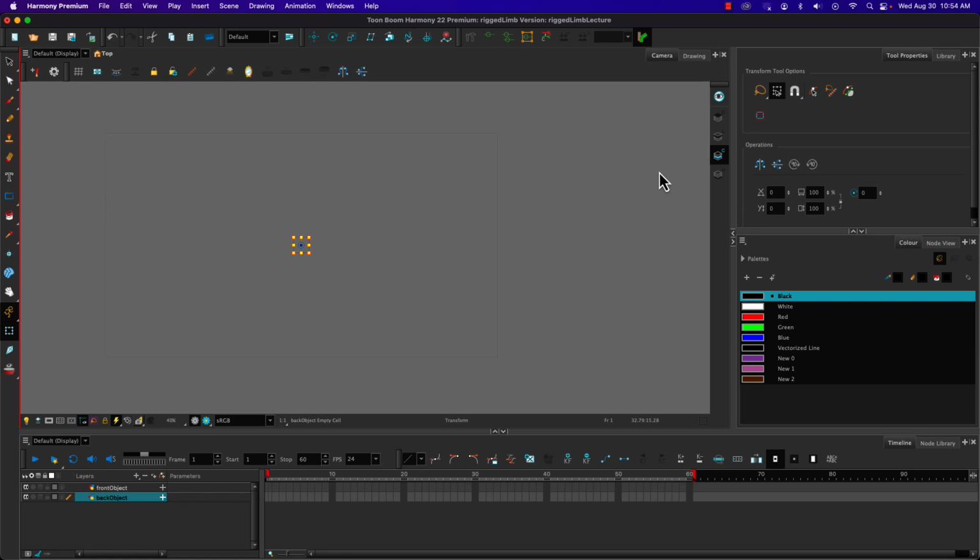Welcome. In this video, we're going to take a look at the cutter and auto patch and cross-cutting and how we can use all of these features when it comes to building a rig character.